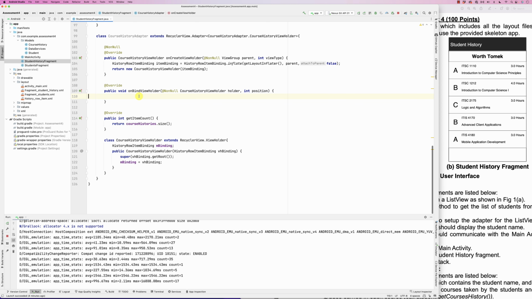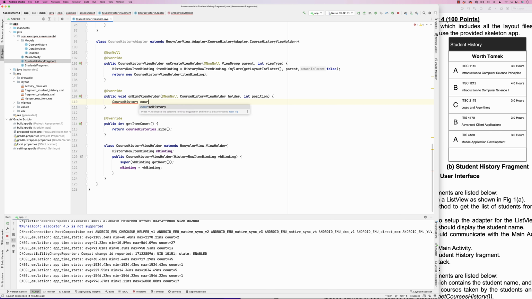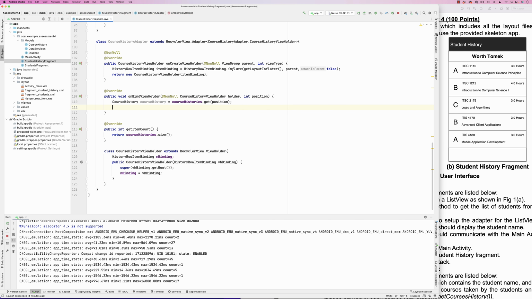Now in here you have a course. So basically you have a courseHistory, and courseHistory equals courseHistories.get at position. So that's the course history. Now I want to pass it on to the view holder, right? So basically here, void setupUI, our famous method, setupUI, and I'm going to send it the course history that I received. So that's what I'm going to send. You have holder.setupUI with the course history.